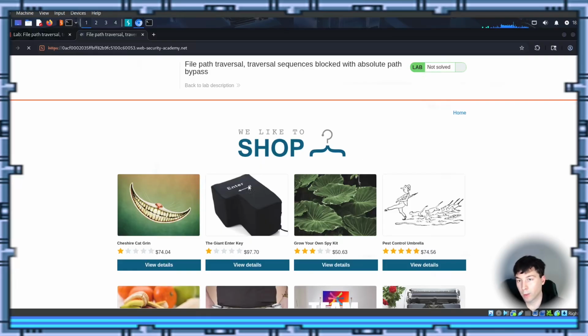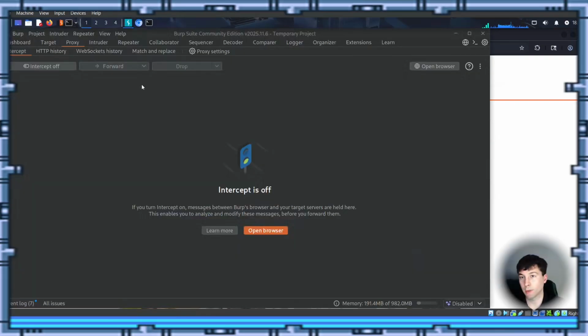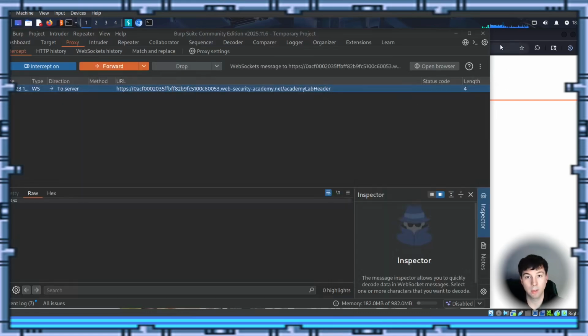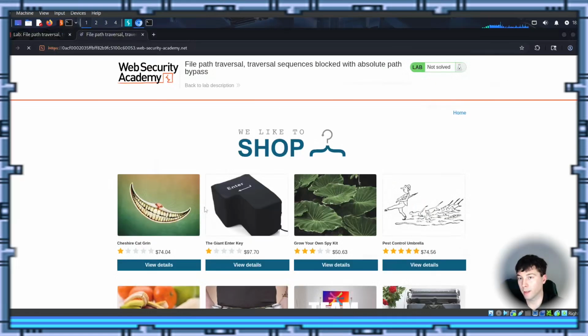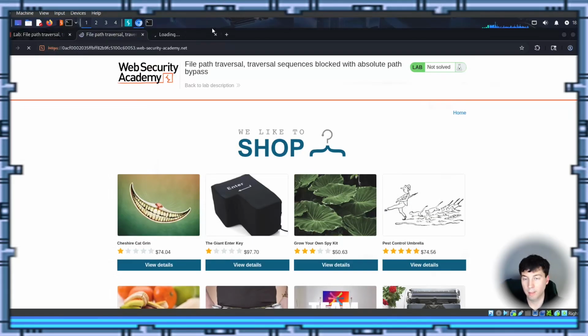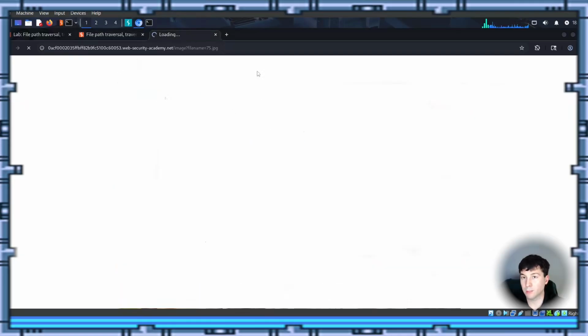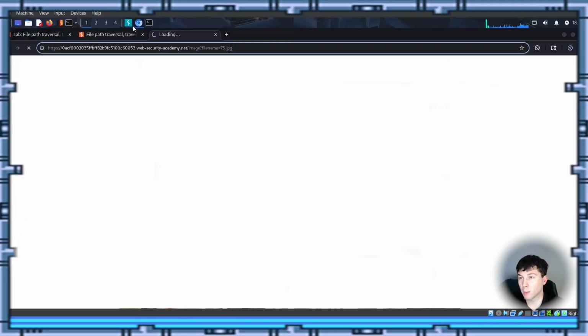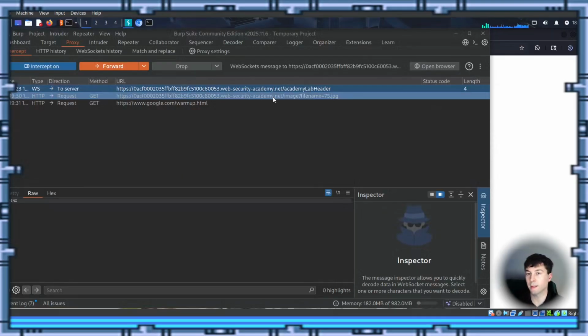And as we did last time, we're going to come back over here and turn Interceptor on up here. So now that is blue. We'll come back over here and right click on one of these pictures again and click open image in new tab. It's going to load here, and you see the filename equals 75.jpg. So we're going to look for that in here.